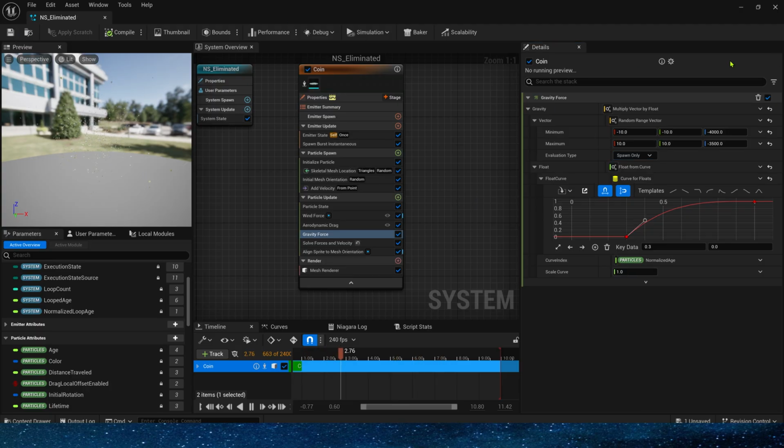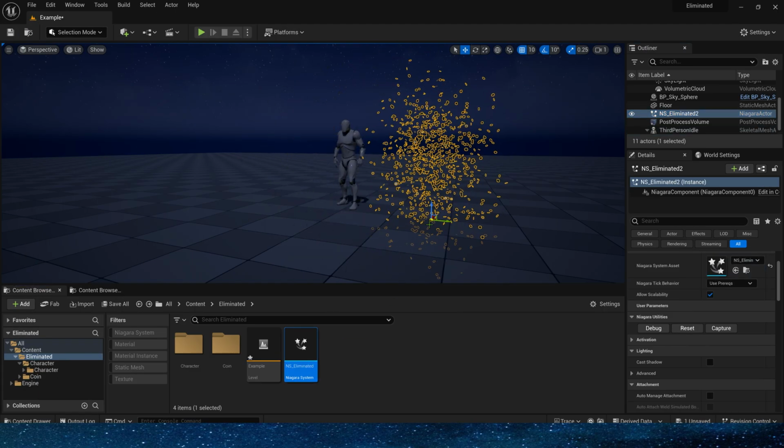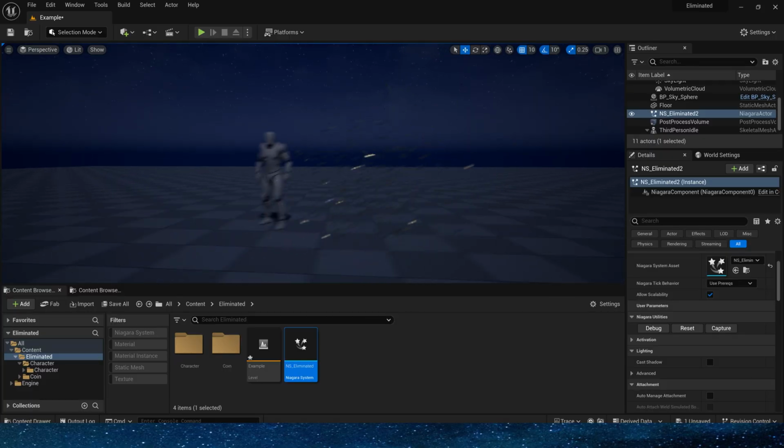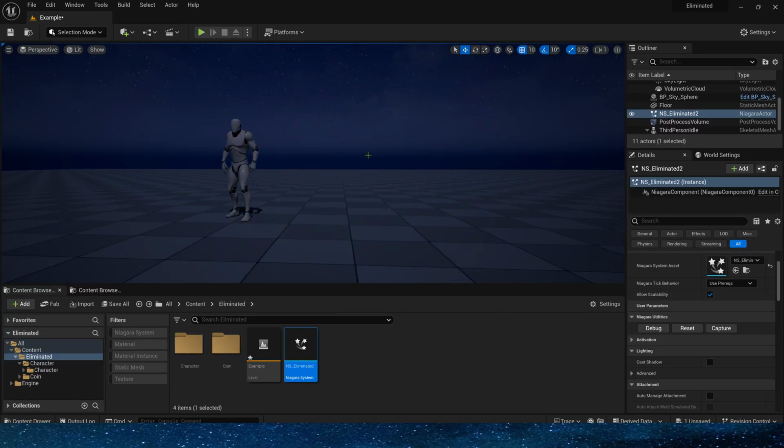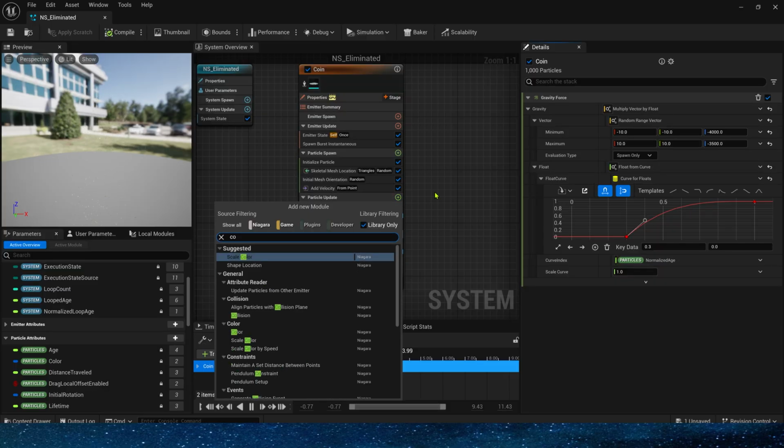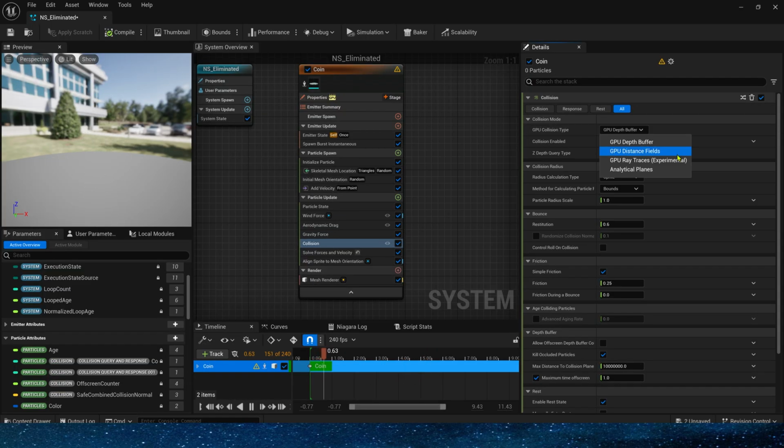Now let's take a look at this effect in the level. Okay, we can see these particles scattered, then affected by aerodynamics, and finally affected by gravity. Yes, it is such an effect. Now we need to add collision. Let these particles detect the collision with the floor during the falling process.